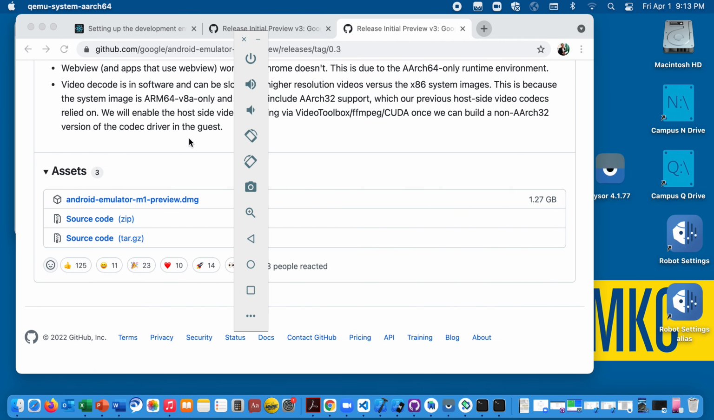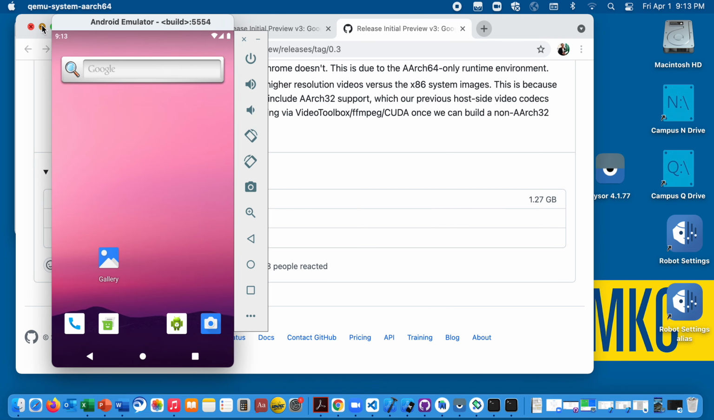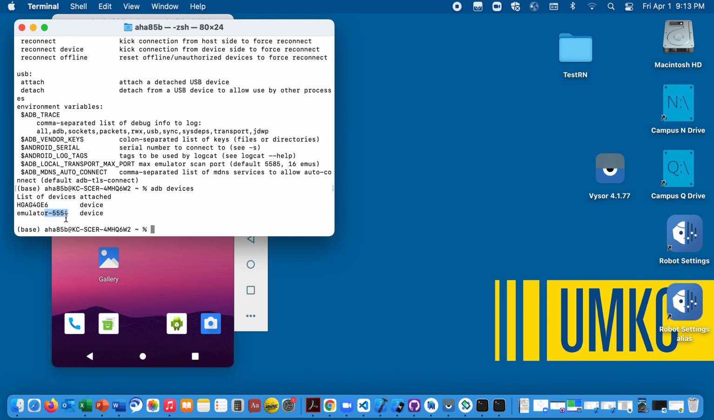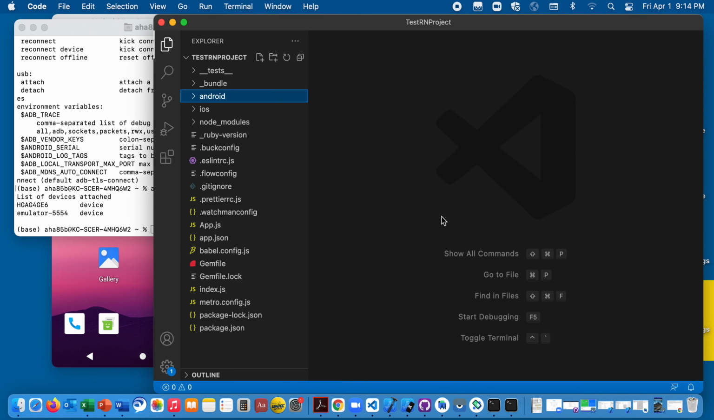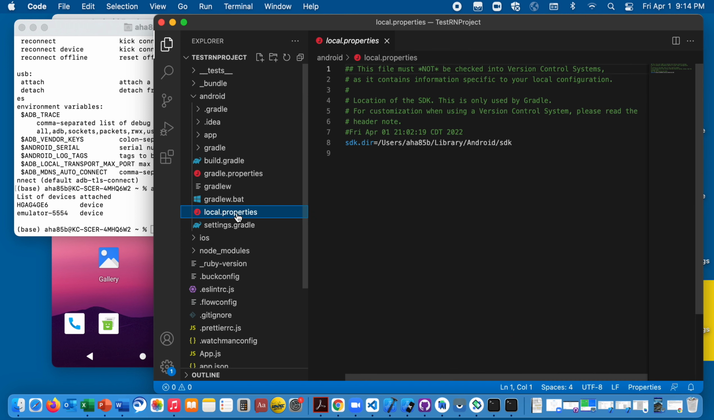Okay, so once you open it and then you list the devices that are available, you will see it says emulator, and that's the hard device I'm using. Okay, now I already created a React Native project, which is this one. Okay, so if you don't have the local.properties, create one and then add this line of code with your directory. Okay, with the correct directory.